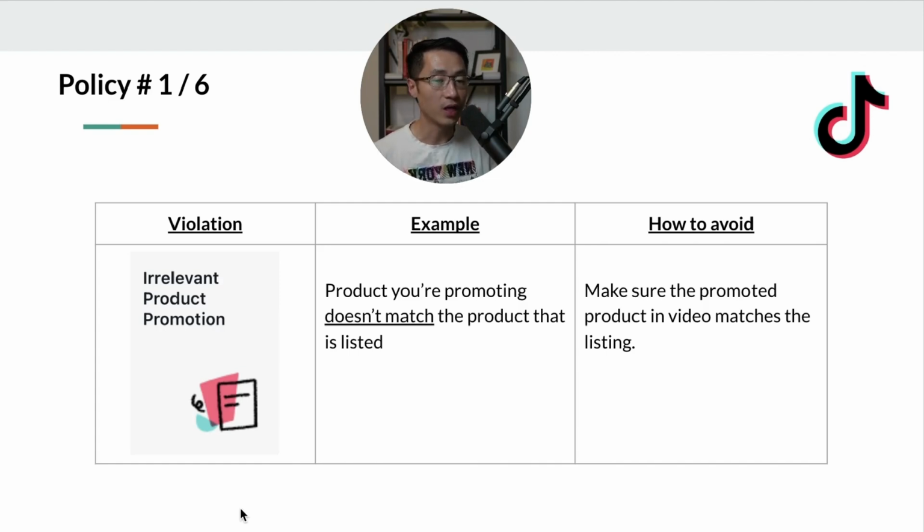So the first violation is irrelevant product promotion. What this is referring to is that the product you're promoting in your video doesn't match the product that is listed. When you're promoting a product in your TikTok video, you basically just include a product link. So how to avoid this violation is to make sure that the product link matches exactly the product that you're promoting. This one is very straightforward. You just want to make sure that they match.